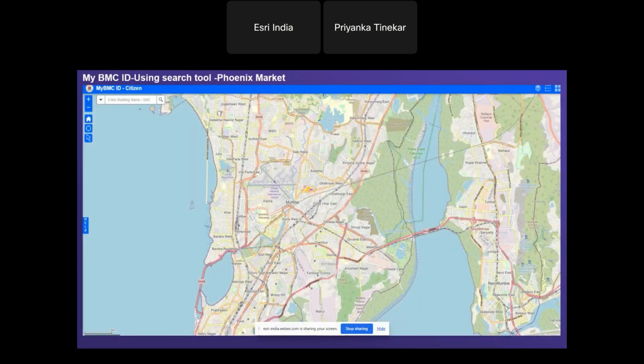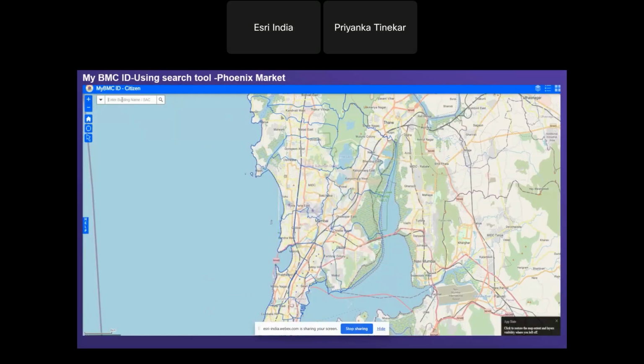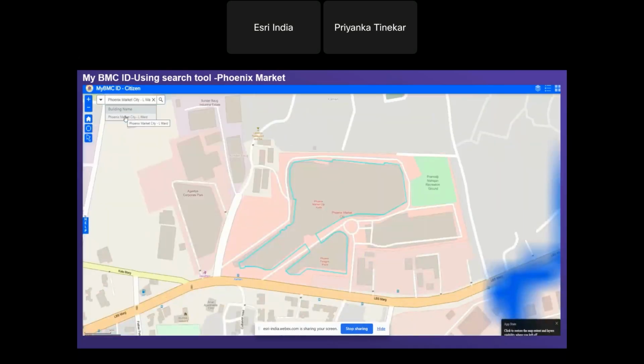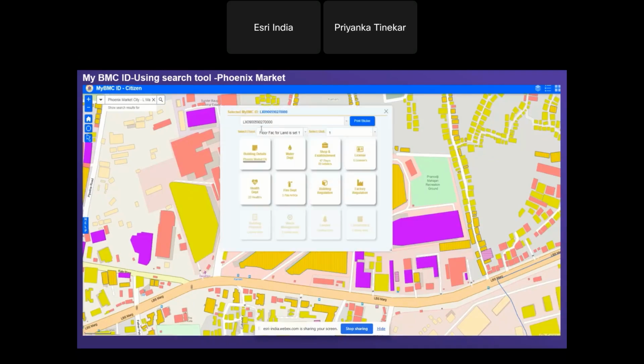So next is the BMC ID using search tool. So this is basically my BMC ID platform, which is a one-stop solution for assessing a wide range of municipal services. It simplifies processes such as tax payments, service requests, and complaints. So user can search the buildings by either entering the building name in the search bar, SAC number, navigate to the familiar location, or use the mobile device.